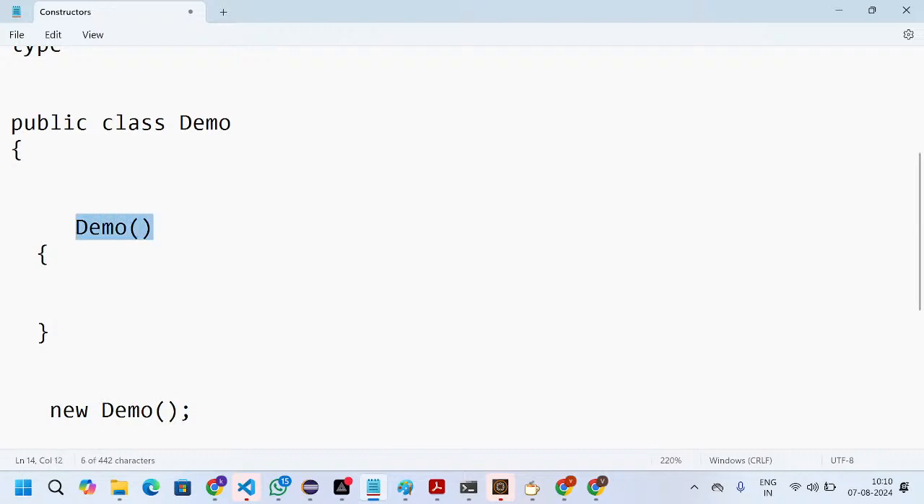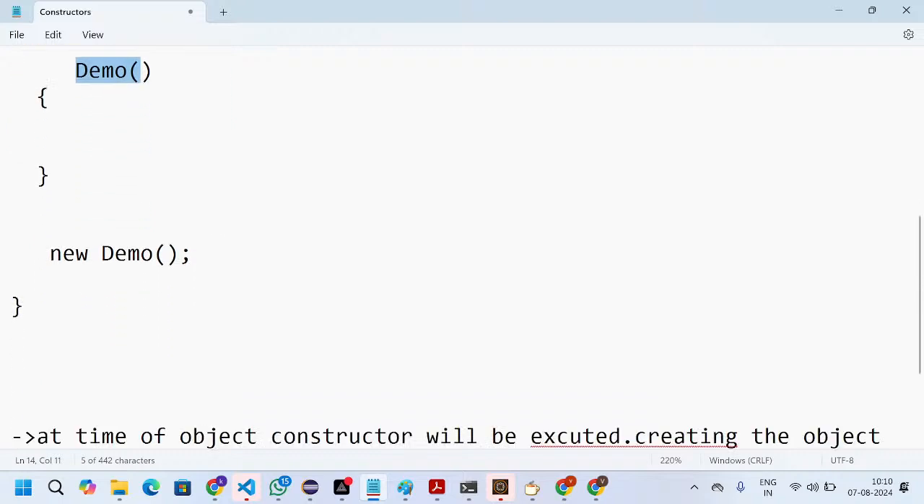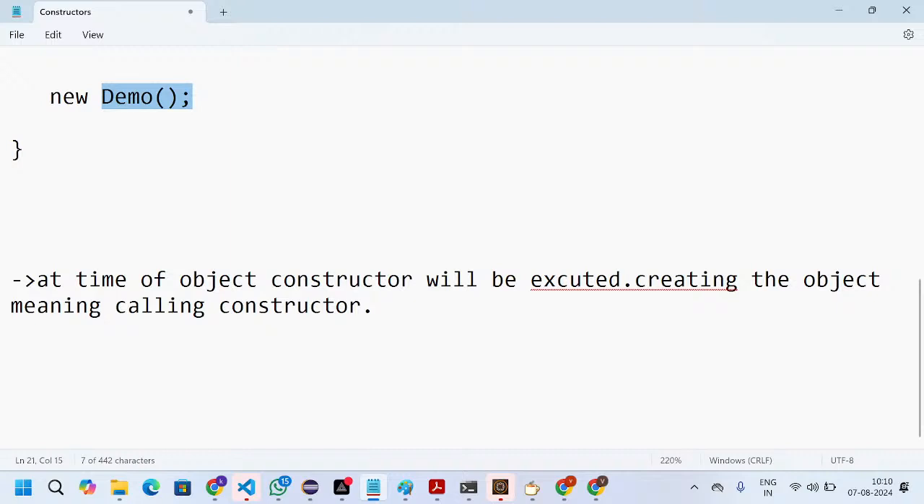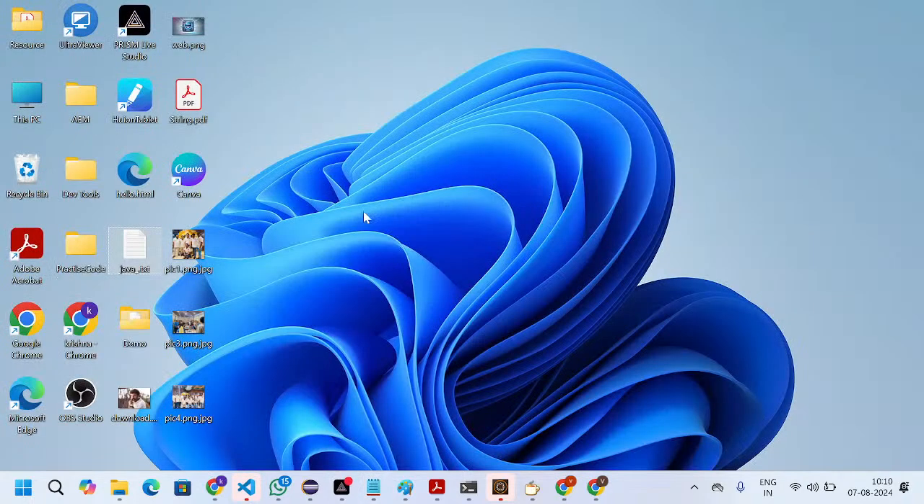A constructor is similar to a method only. Here the class name and constructor name should be the same. Whenever you are creating the object, it means calling the constructor only. If you do not mention the constructor, then the JVM will provide a default constructor. I will show you that one. For example, here I will take one file.